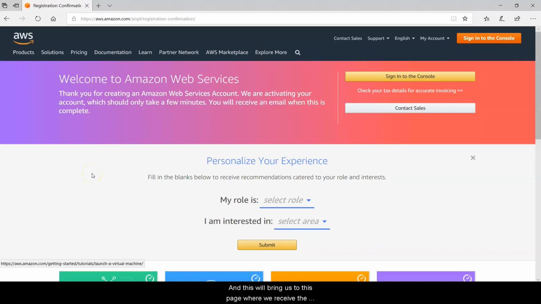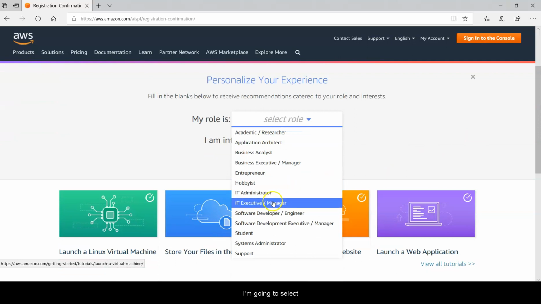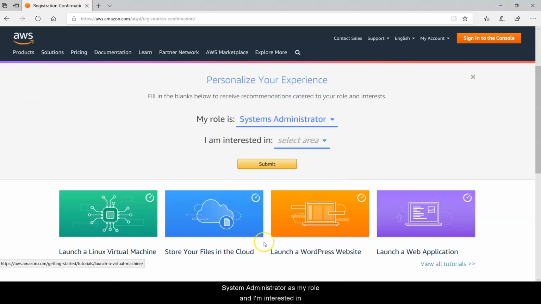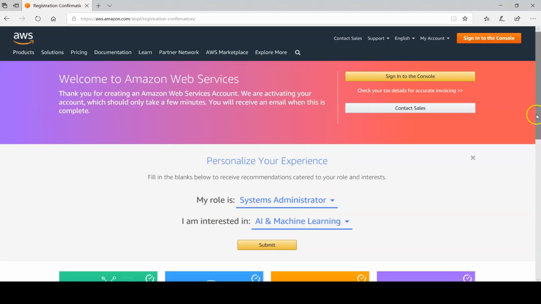And this will bring us to this page where we receive the message of welcome from Amazon Web Services. Here we can personalize our experience by choosing what our role is and what services we are interested in. So let's just do that. I'm going to select system administrator as my role, and I'm interested in AI and machine learning, and I will submit that.